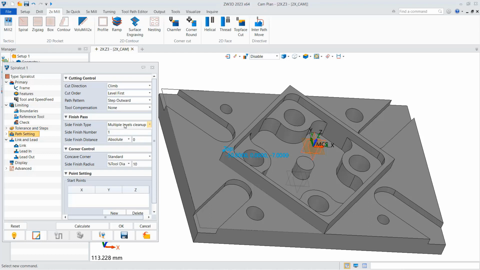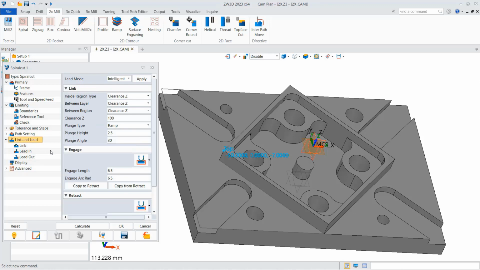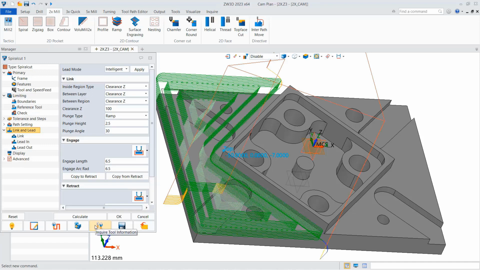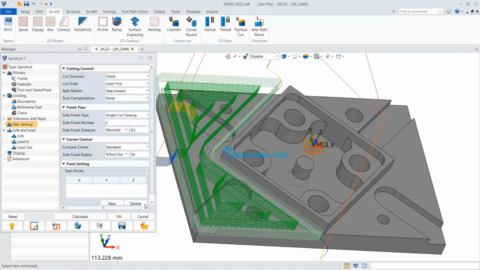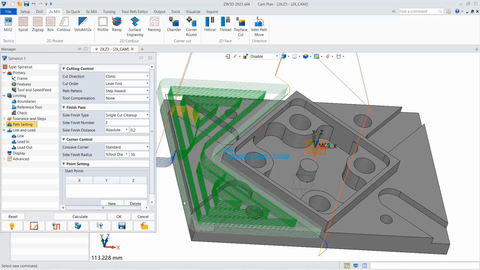Then for path setting, we can set the side finish type as single cut cleanup, number 2, and distance. We can calculate to check the two paths. As to the path pattern, here we can engage it from outside of the part. So we can select the step inward, calculate it again. We can find the two engaged from outside now, which is much safer.